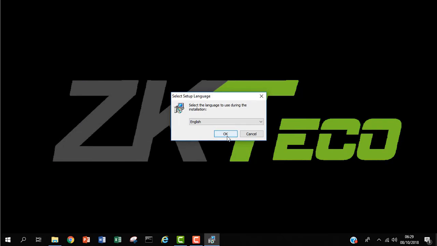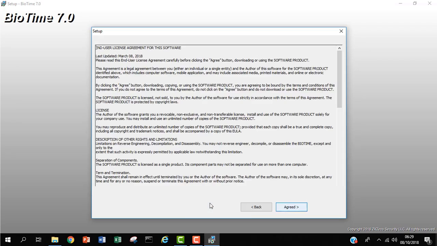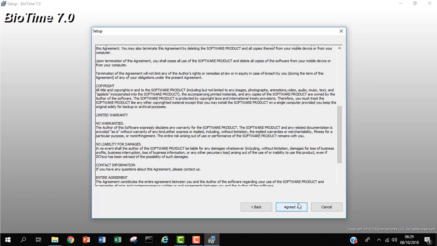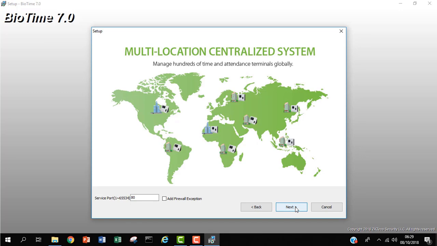Then you can choose English as the language for the further installation. There is a procedure starting from here. You can read the agreement, agree to it, and go to the next page. And this is the path where BioTime 7.0 is going to be installed on your server side. And this is the port number which we are going to use for BioTime 7.0 as well as device to BioTime 7.0 communication. You can set it this time or change it later.